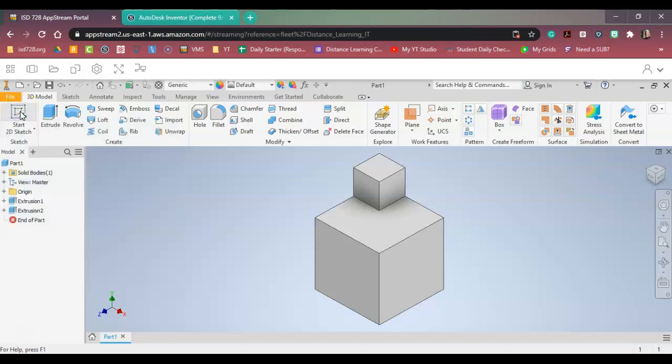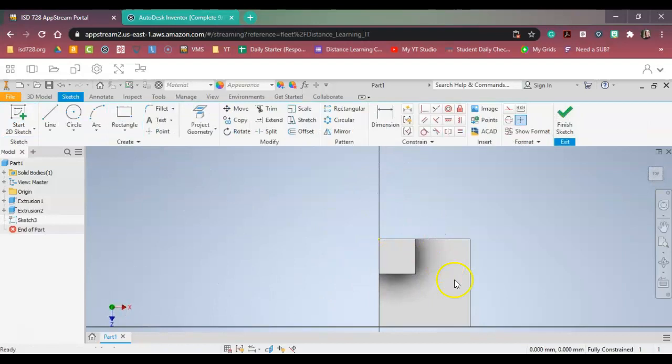So I'm going to go to Start a 2D Sketch. And again, it's waiting. It's saying, hey, where do you want me to sketch? So I'm going to tell it, back on that top view, please. And now I'm going to start in this opposite corner. So I'm going to grab my rectangle tool, and I'm not going to go to the origin this time. I'm going to go to the outside corner, opposite of the cube that was sticking up.